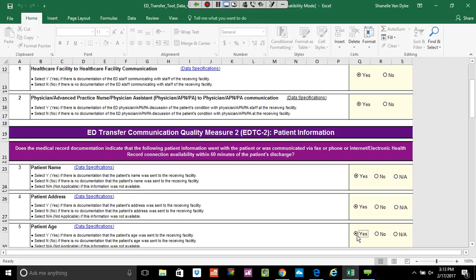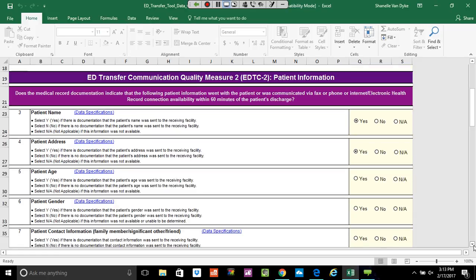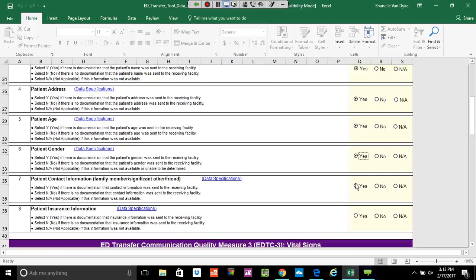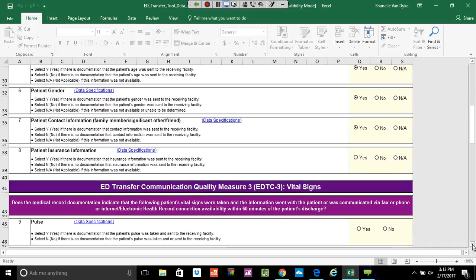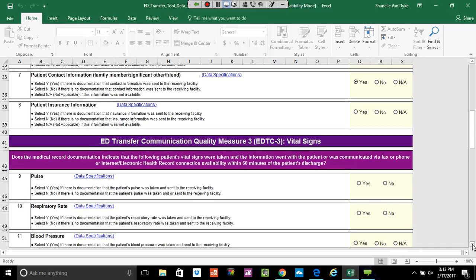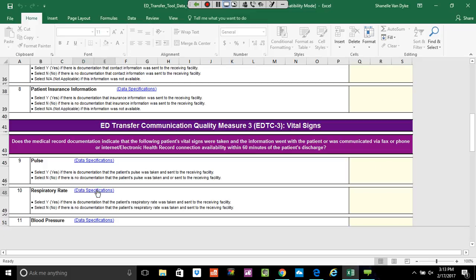And please note, at any time next to any of these questions, if you're wondering what exactly it's asking you, after every question there is a blue link that says data specifications. We're actually going to dive into that in more detail in a little bit, but I just want to show you, for example, what it'll do. So for respiratory rate, if I'm wondering what exactly they are looking for, I'll click on data specifications.